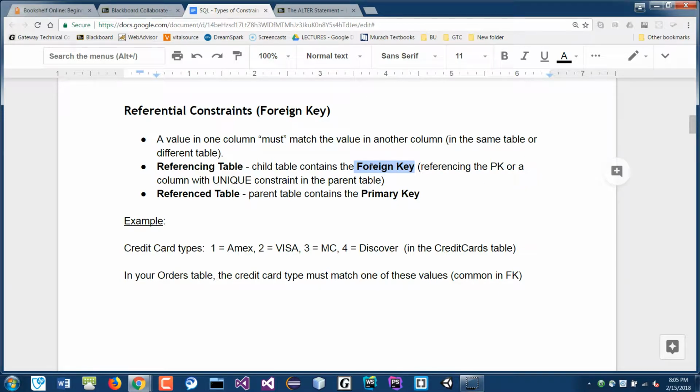So when you reference a table using a foreign key, you can only reference either the primary key column or a column that has been assigned the unique constraint, because it has to be unique. You cannot just assign to any column. Okay, so only those two columns. Again, with unique, you can have multiple columns that are assigned unique, so you can reference any one of them. That's fine.